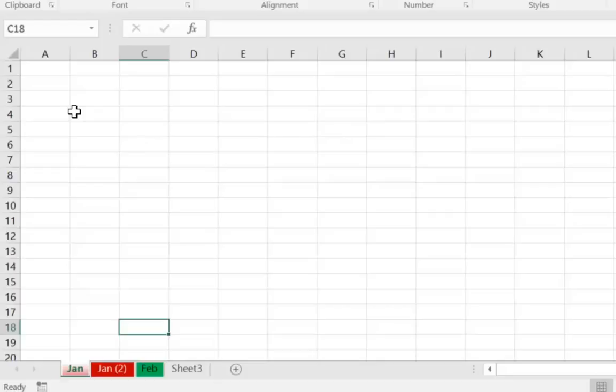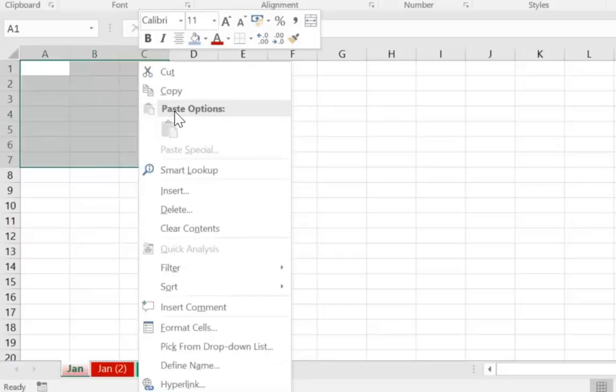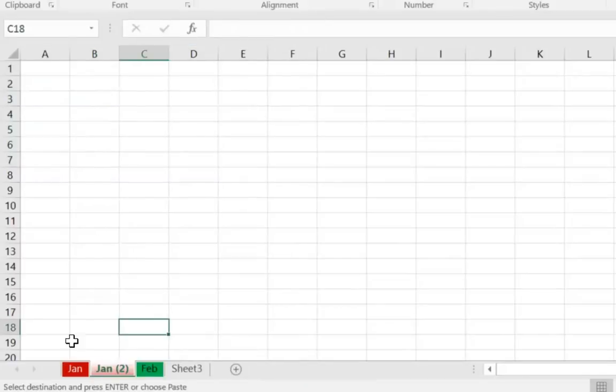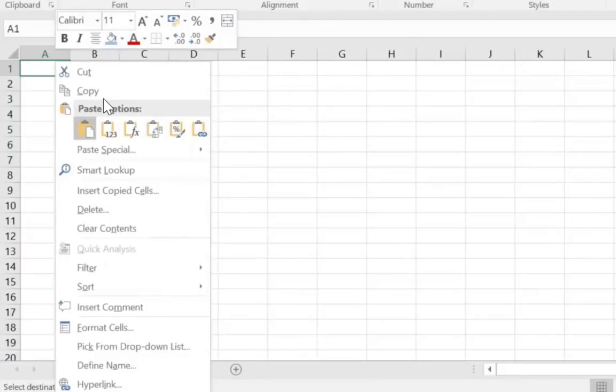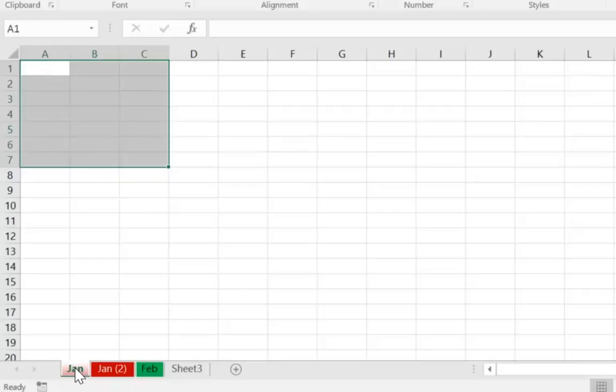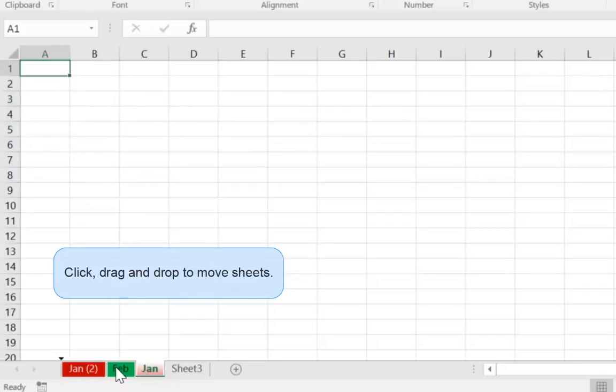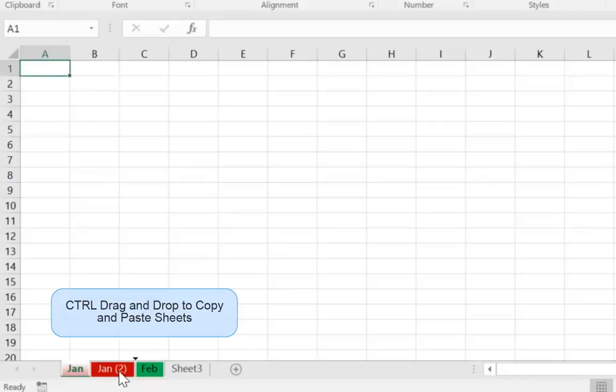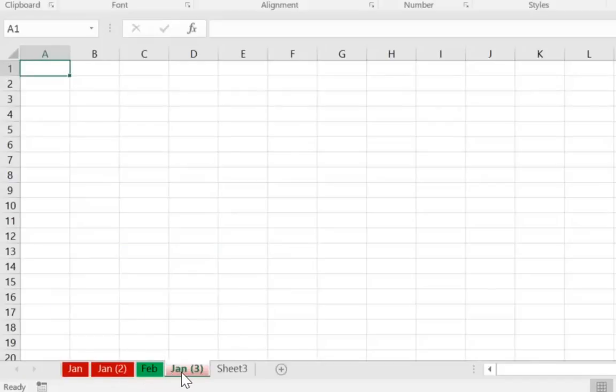When you copy and paste, like you normally do, for example, highlight, right-click, copy, go to another sheet and paste, when you do it that way, the column widths reset to standard width and you end up having to reformat it all over again. So drag and drop is to move, and control drag and drop is to make a copy.